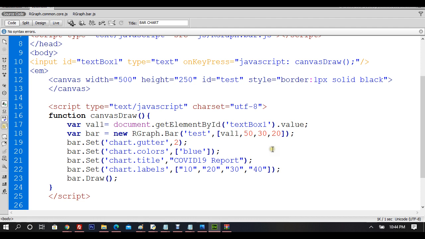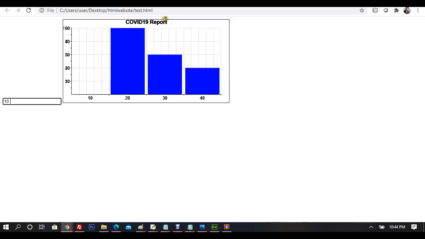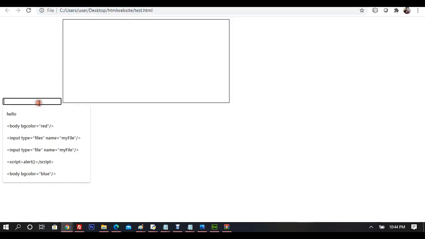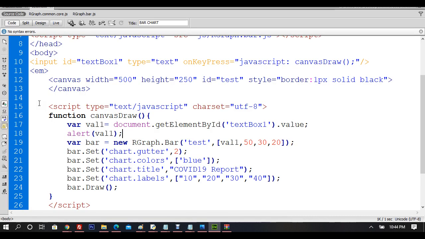Why didn't I get it? Maybe val 1. Let me alert what we are getting first. Alert is my favorite one. Experiment with it so that we know what value we are getting. So we are not getting anything. If I say 10, I'm getting 1. If I say 10, I'm getting 10. So why didn't I do this? What is happening if I get it at runtime?